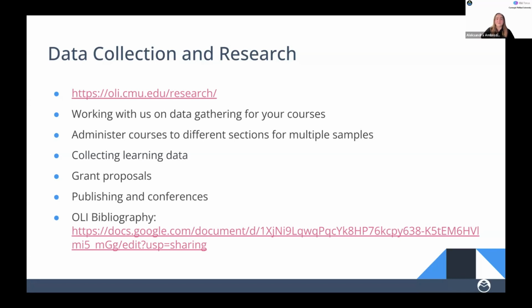So you can administer courses to different sections for multiple samples, right? So let's say you give maybe one lecture and then you have 3 different subsections of your course, right? Maybe they meet for, I guess we would call it lab, depending on what type of course you're teaching, but maybe they meet for a different section lab, right? So you can do multiple samples. You're collecting your learner data, just like Caitlin talked about.